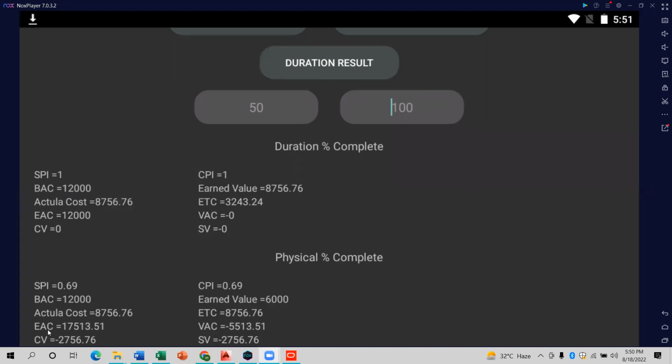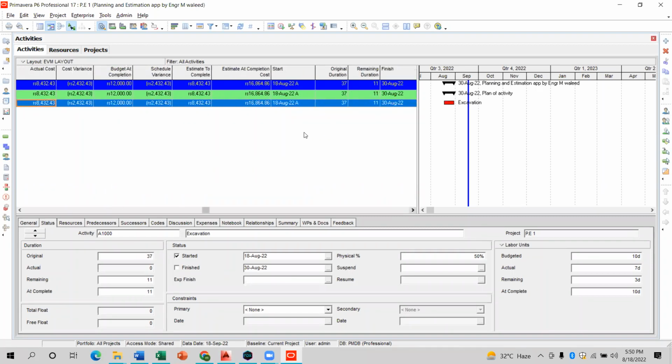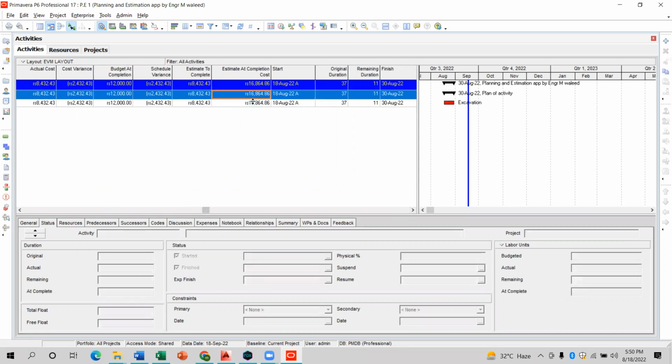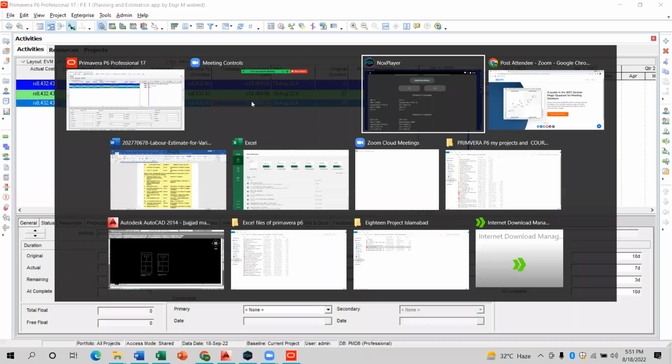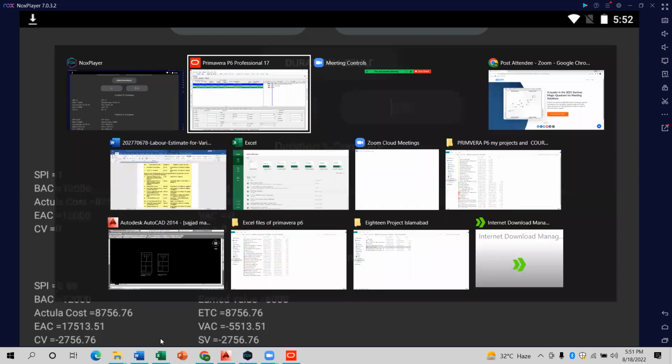Okay, let's check it. Estimated completion is now 17,513. It means that from today's date you have to give your labor 17,513. Let's check in Primavera P6. In Primavera P6, your estimated completion is given as 16,864 rupees in today's date. It means you have to give your labor this much money, 16,864, and it is given here 17,513 rupees. Okay, it is normal fluctuation. Fluctuations could occur.